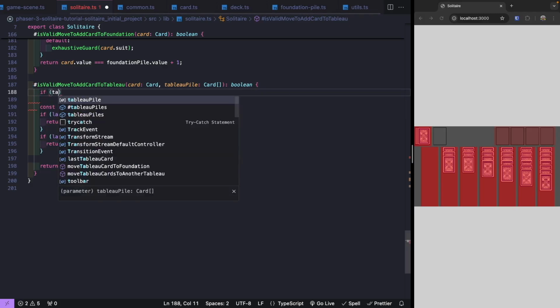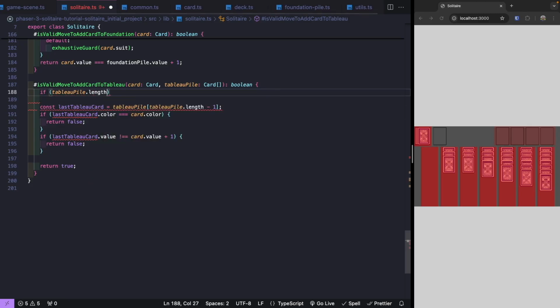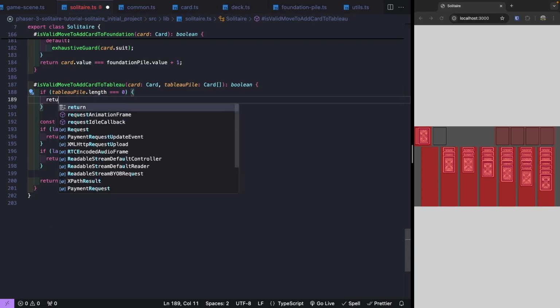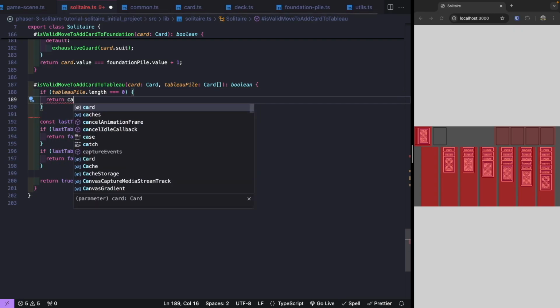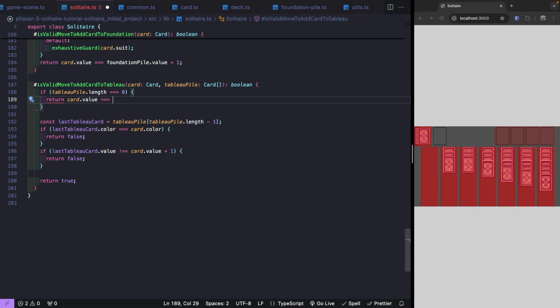So to do this check, we're just going to reference our length on our Tableau pile. And so if our length is equal to 0, then we can only accept a king. And so to do that, we're just going to do our card value. And so if our card value is equal to 13, then it would be a valid move. If it's not equal to 13, it'd be invalid.